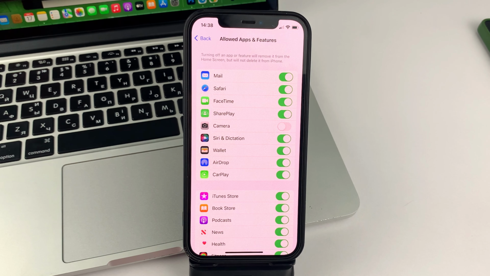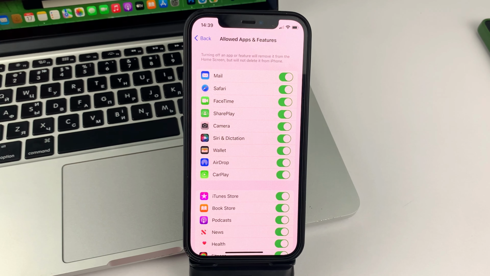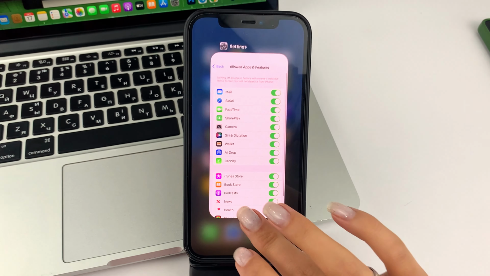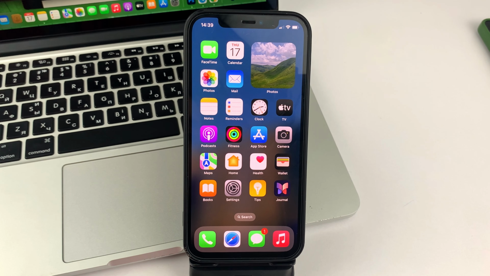If it's in this position like I have at the moment, it means that the camera icon is hidden from your iPhone and the app is inaccessible at the moment. But to activate the camera icon and the camera itself, you'll just need to turn it on like this, and wait for about 10 to 15 seconds for the camera icon to appear on your iPhone's home screen.